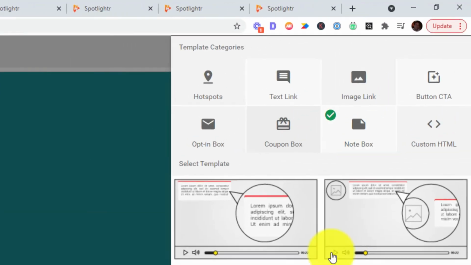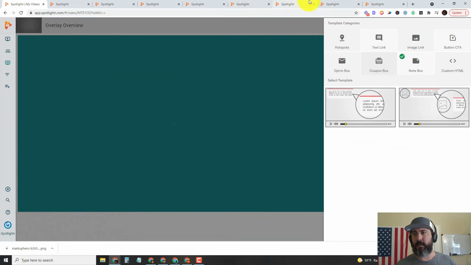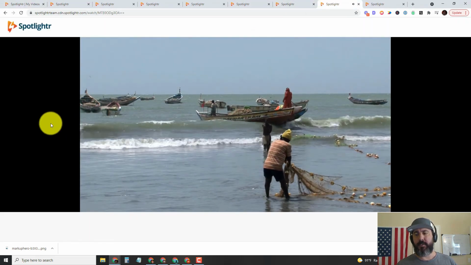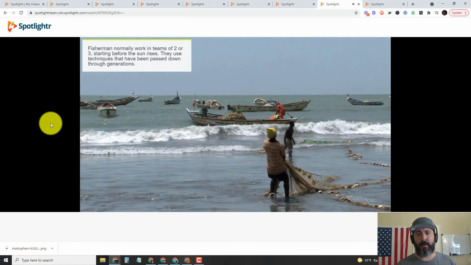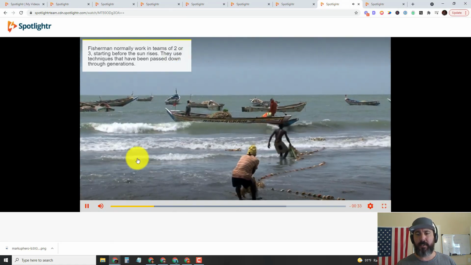Next one is the note box. This is useful if you have information you want to give to the viewer that you forgot to explain in the video, or if you have just a quick note that you wanted to add to the viewer. That's what the note box is for. Let's go ahead and take a look at that. This is just a simple note box here in the top left corner, I believe. Yep. Just to give you a little bit more information about the scene.